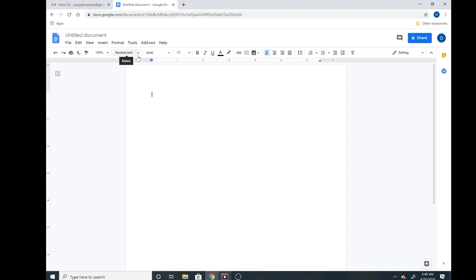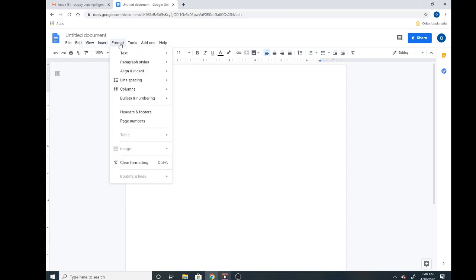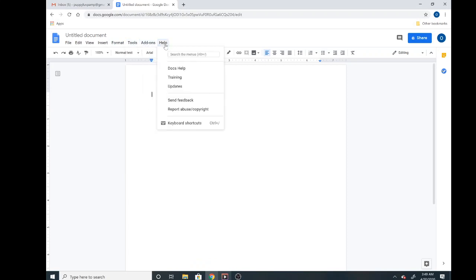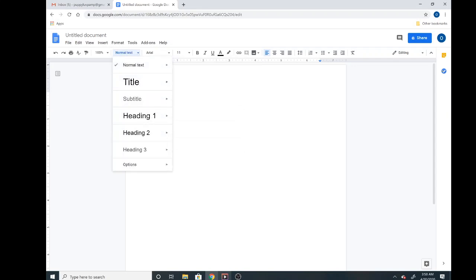So our tabs are these. We have File, Edit, View, Insert, Format, Tools, Add-ons, and Help. Then we also have, these are like our main ones. We have Undo, Redo, Print, Spelling and Grammar, Paint, Zoom. This is for if you want headings, you can use it. It's like a pre-design.